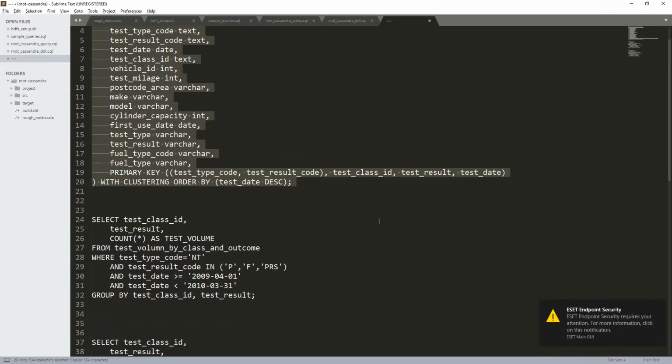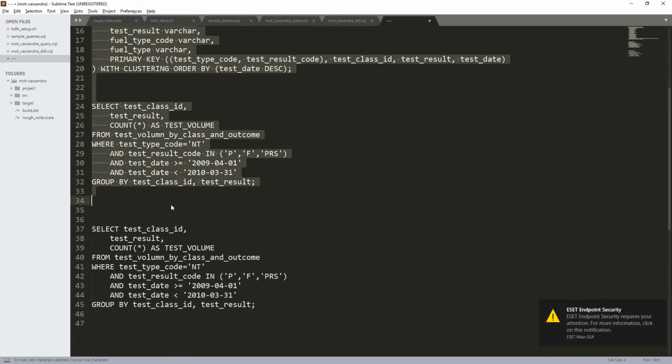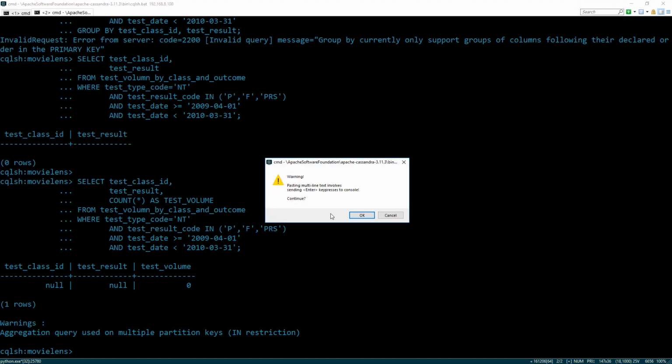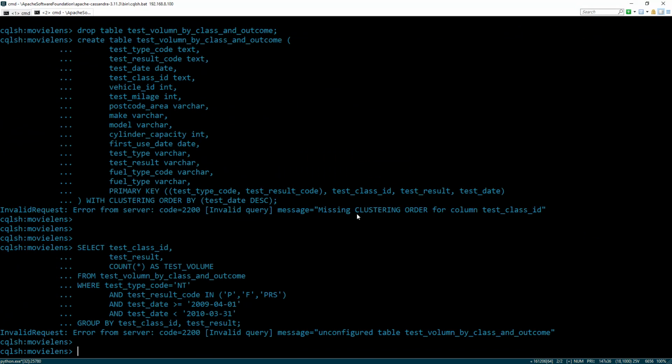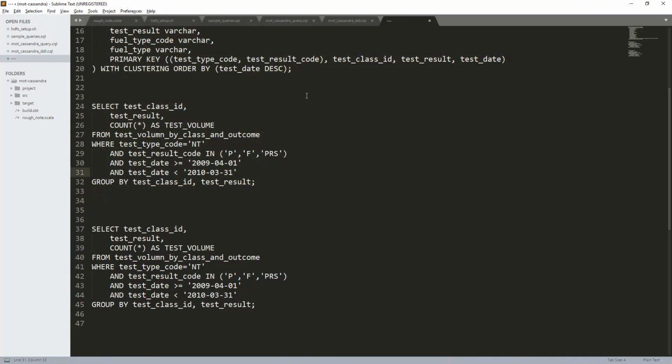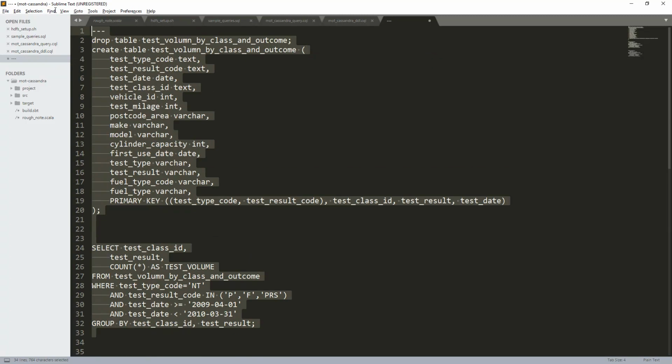We're going to run this. I'm just going to run everything at once, so we don't have to copy and paste many times. Sorry, missing clustering order for test ID. Okay, remember we said this was descending, but we did not say ascending or descending, right? So I could do without this for now. I have bigger fish to fry, so I could do without that for now.